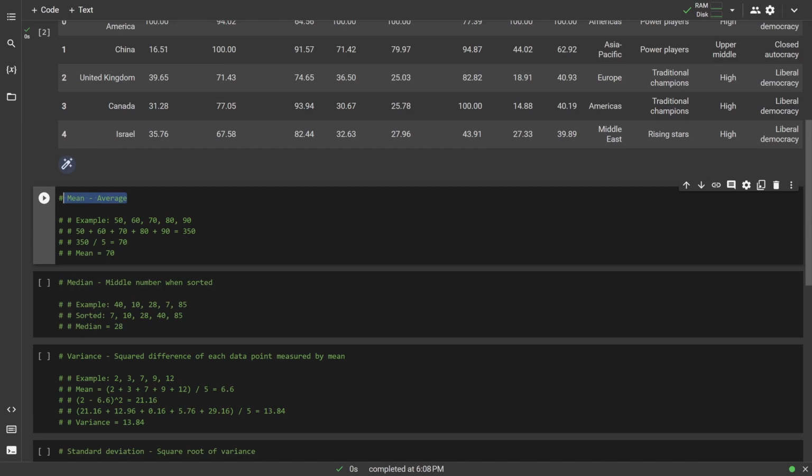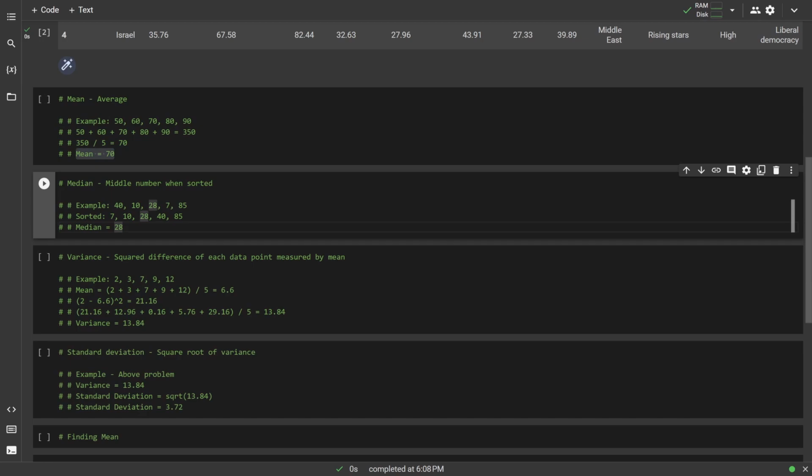So the first term is mean, which just means average. A mean is acquired by taking a set of numbers, adding them all up, and then dividing by the total number of numbers there were, and that gives you the mean. So if we had this list here, we add them all up, we get 350. There were 5 total numbers, we divide by 5, we get 70, so 70 is our mean. So next we'll look at the median.